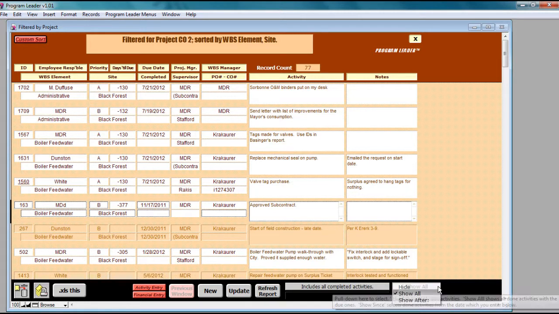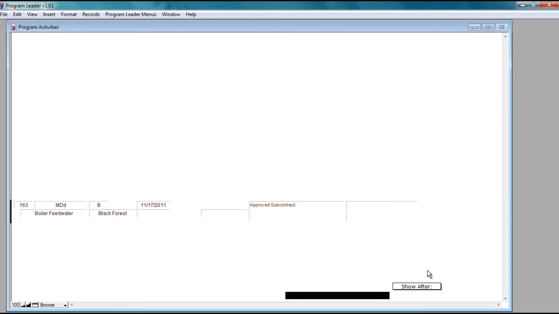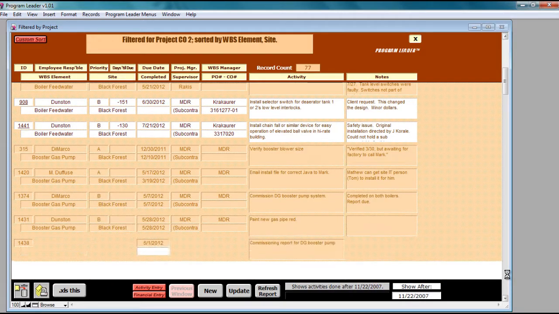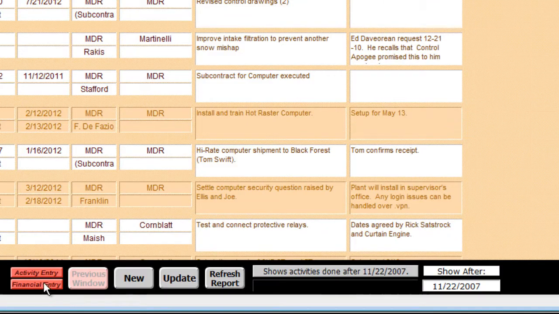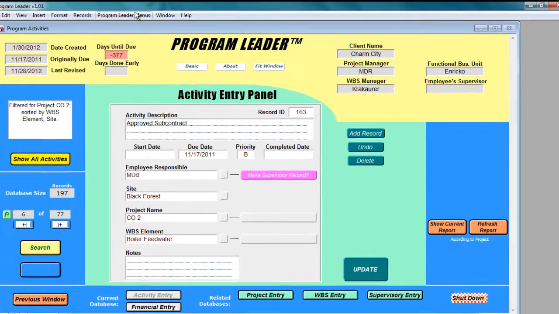And you have the option also for showing after a certain date. You can show them here. This is very old, but this is just for examples. You pick a date, and when you change the date, it will automatically rerun for you and expand how many completed activities you have. Let's go back to activity entry, and that's the general nature of a report.